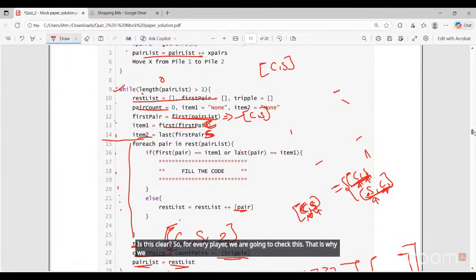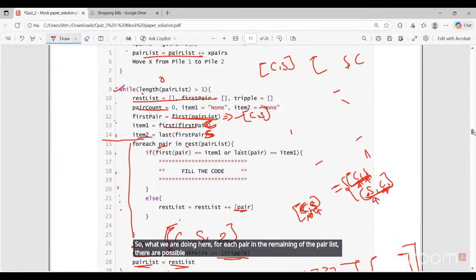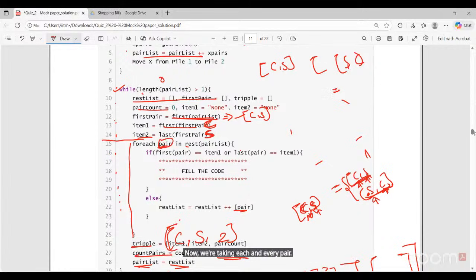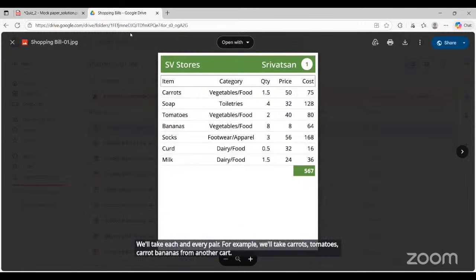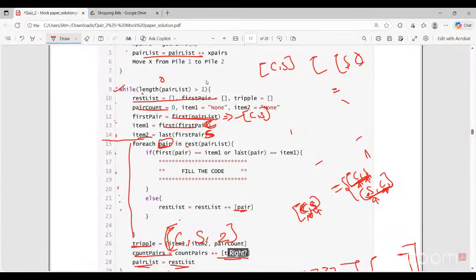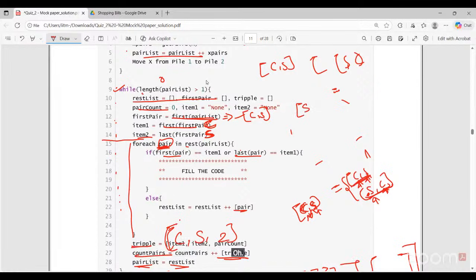That is why we are using a while loop here. So first we'll take carrot and shampoo. Now what we are doing here? For each pair in the remaining pair list, carrot and shampoo or shampoo and carrot pairs are possible. We'll take each and every pair, for example, carrot tomatoes, carrot bananas from another cart, carrot soap, shampoo, like that, right? We are going to check whether the first element of that pair or the last element of that pair is item number 1, because it is possible. So the first pair is checked with all the other pairs of one bill.